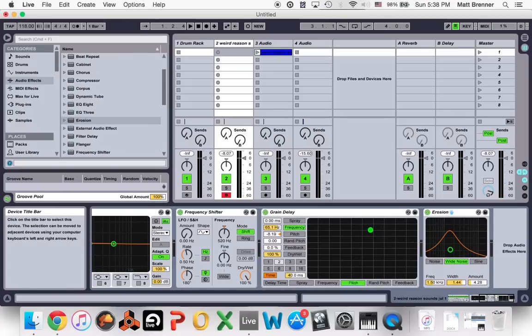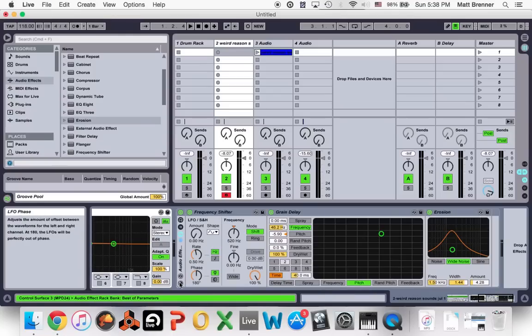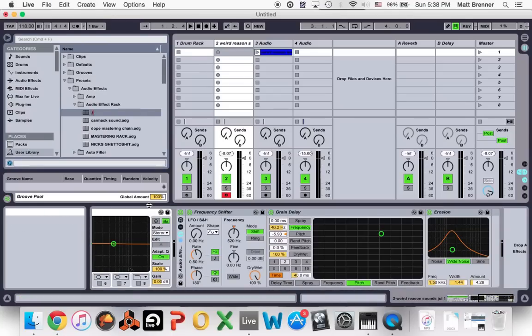They are the 3 musketeers, yeah. You might as well just group them. Yeah. And then save the patch and call it lit effect rack / 3 musketeers.